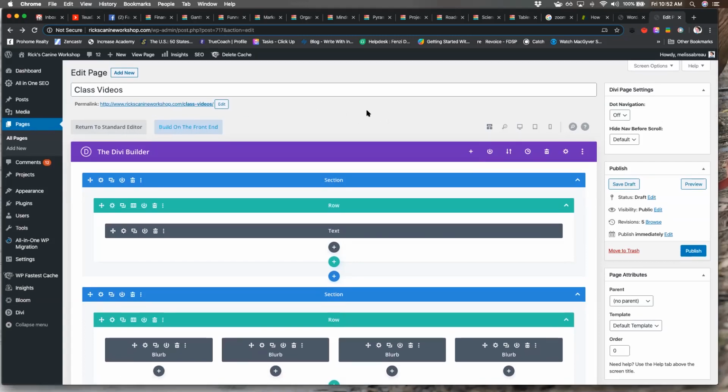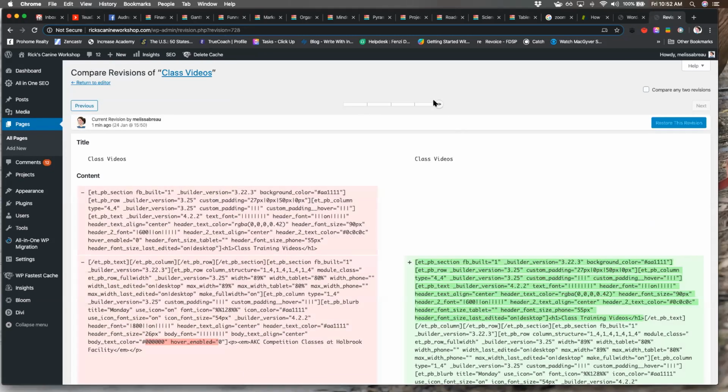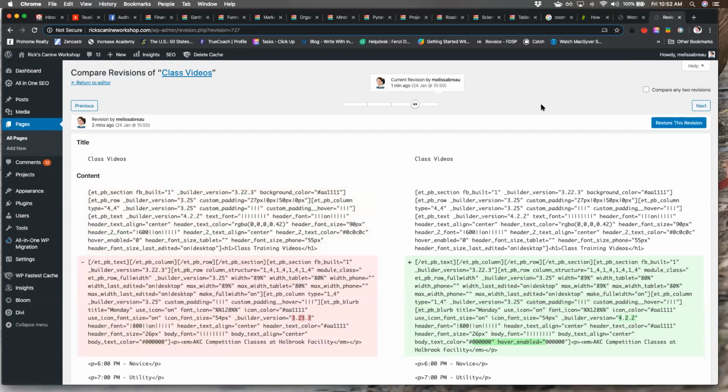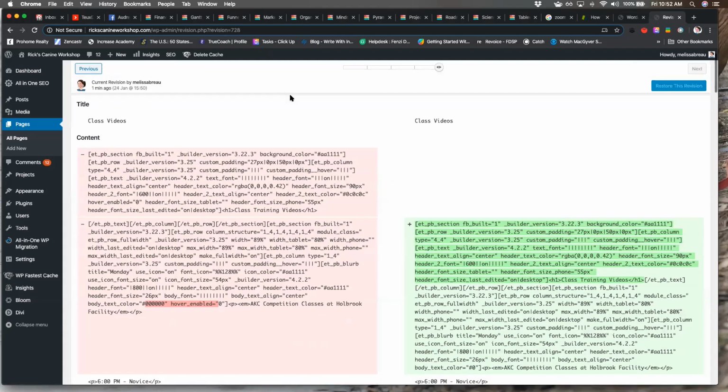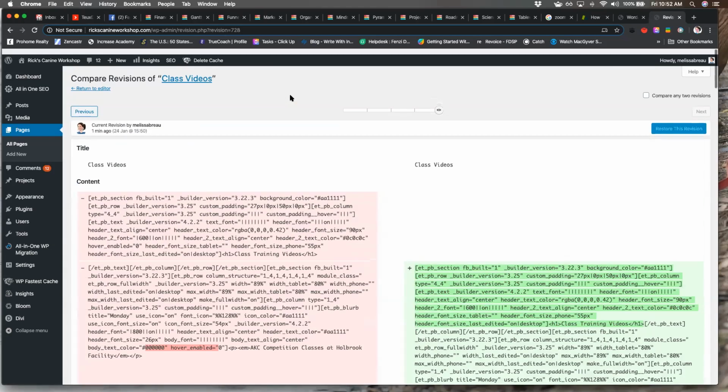But what I did to fix it was I came into the page. Down here it says revisions. I clicked on browse. I dragged the little timer back to the previous revision and hit restore this version. Like I said, takes a second when you know what you're doing.